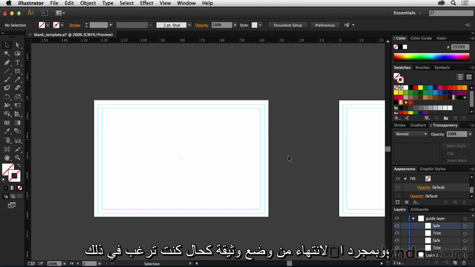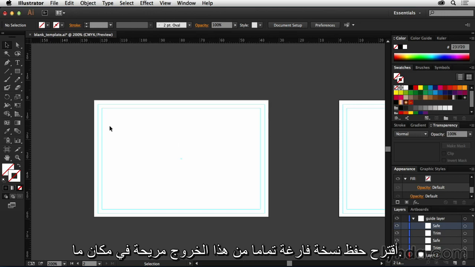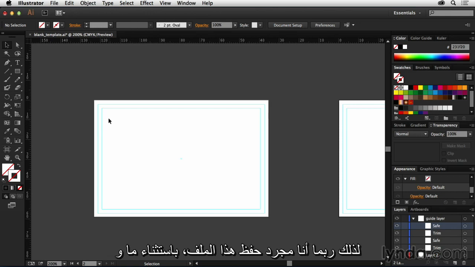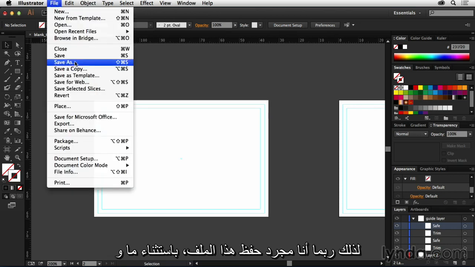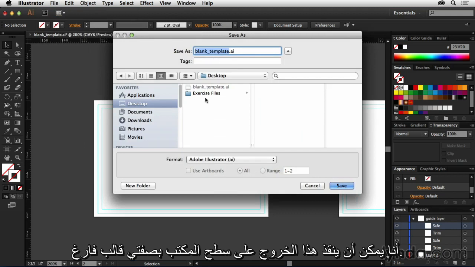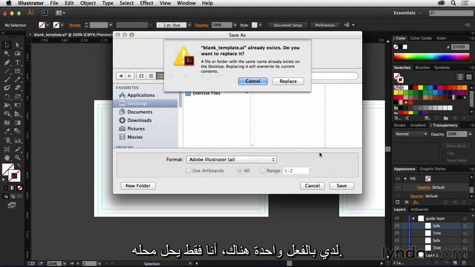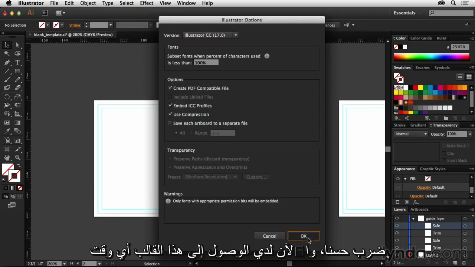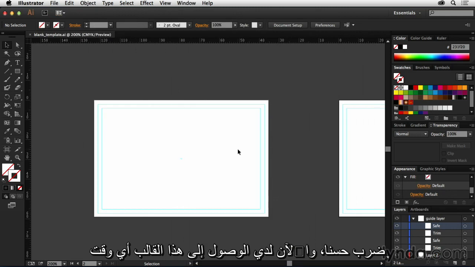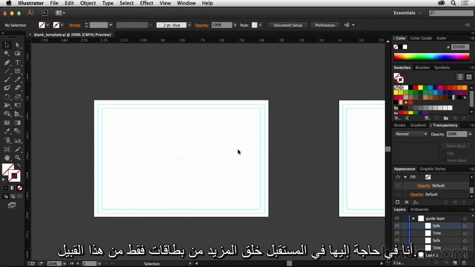Once you have the document set up like you like it, I suggest saving a completely blank copy of this out somewhere convenient. So maybe I'll just save this file, save as, and I could save this out on my desktop as blank template. I already have one out there. I'll just replace it, hit OK, and now I have access to this template anytime I need to in the future to create more cards just like this.